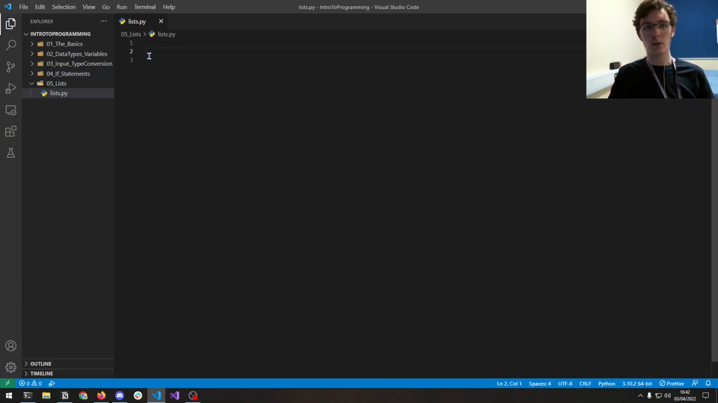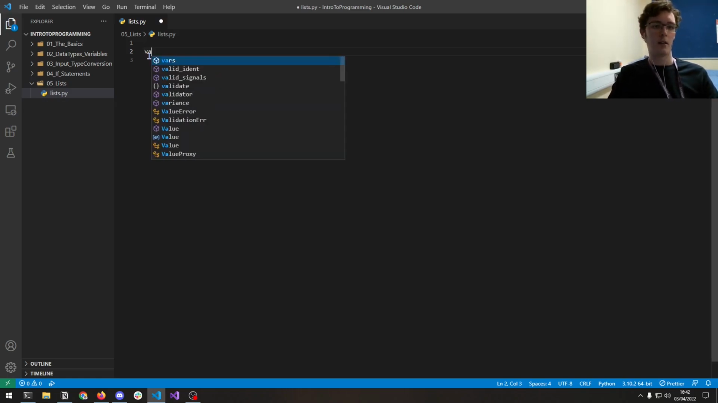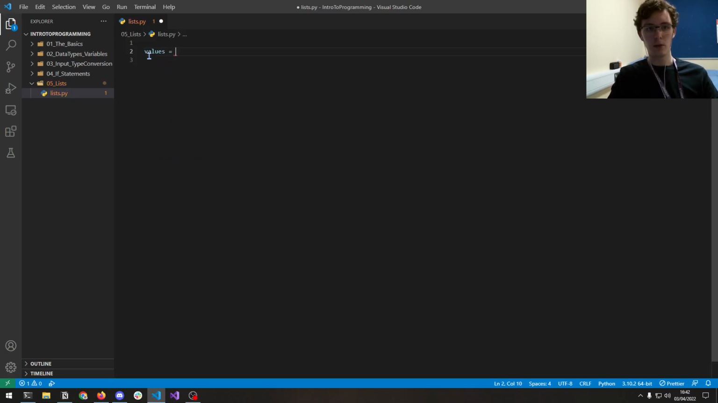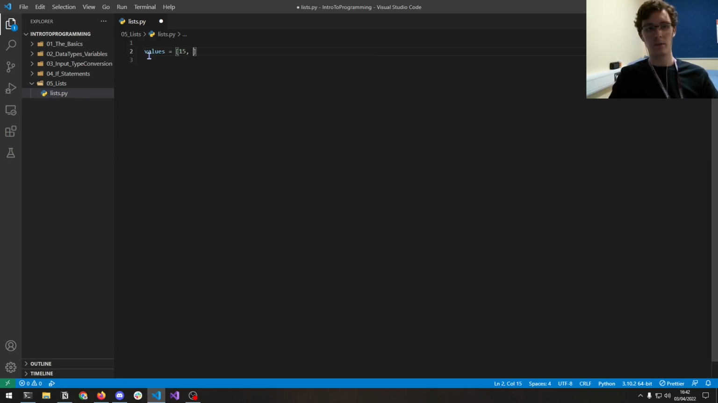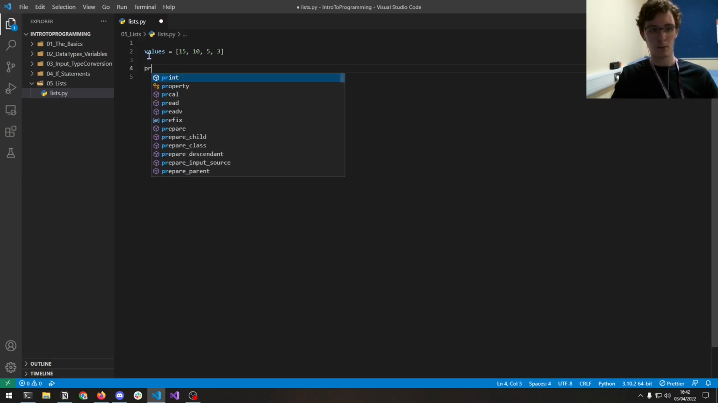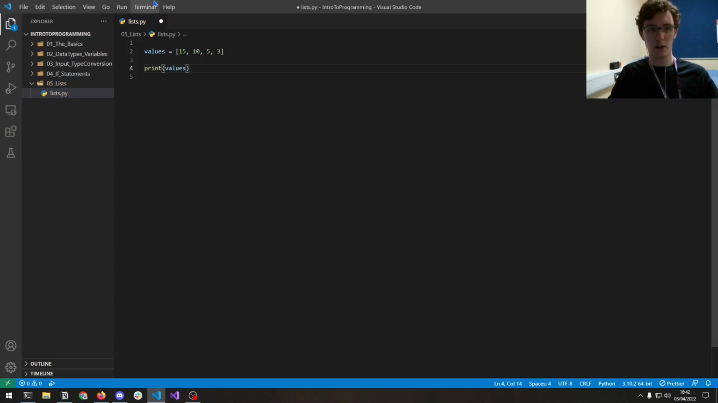So one of the ways we can store multiple values is using what's called a list. We can define a list in the following way. We can say values equals, and then we need some square brackets. Inside of those, we can put our values. So for example, 15, 10, 5, 3. Doesn't really matter what our values are for now, but let's print out the value of values.